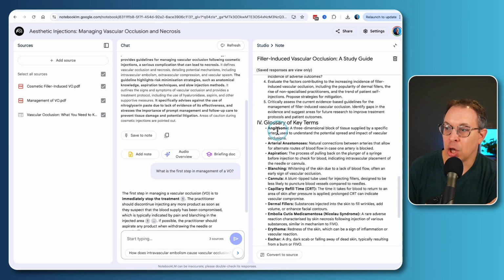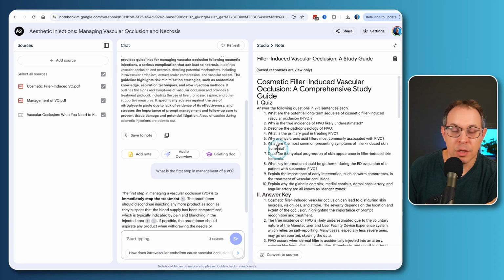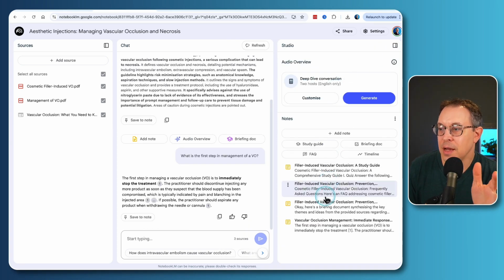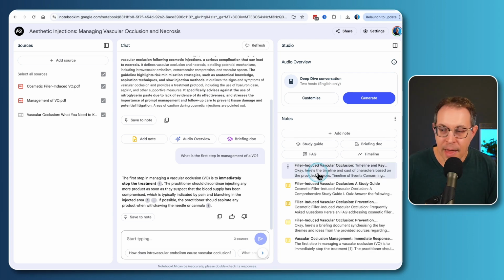And then it has a glossary of key terms that have come up in these 3 sources. Fantastic. All right. So that gives you an idea of what you can do. The timeline is a nice feature as well. This looks through the sources, and this identifies key things along the timeline of vascular occlusions, when things were discovered, who discovered them. Let's click on this and get an example of that.